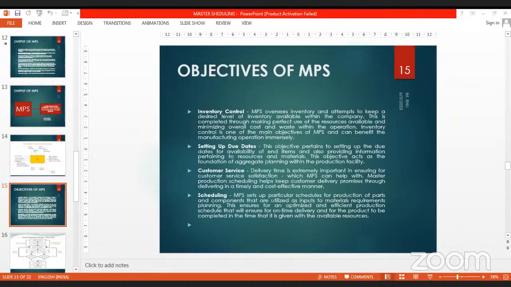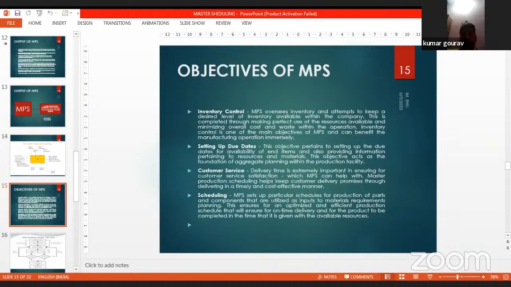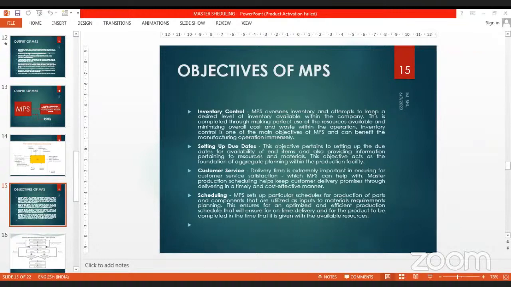This objective pertains to setting up the due dates for availability of end item and also providing information pertaining to resource and material. This objective is the foundation of aggregate planning within the production facility.